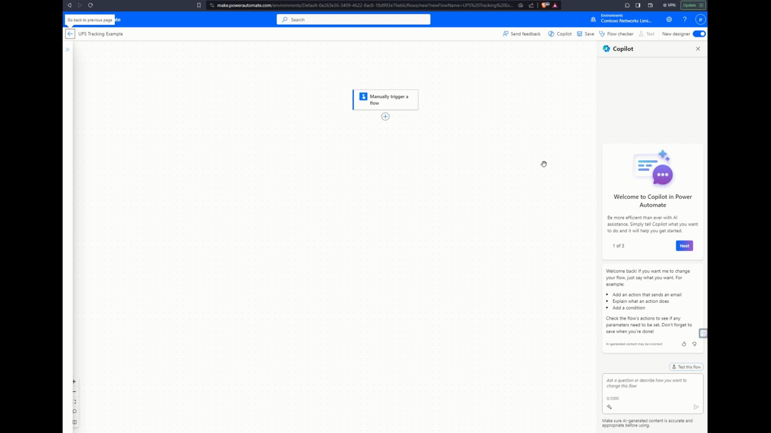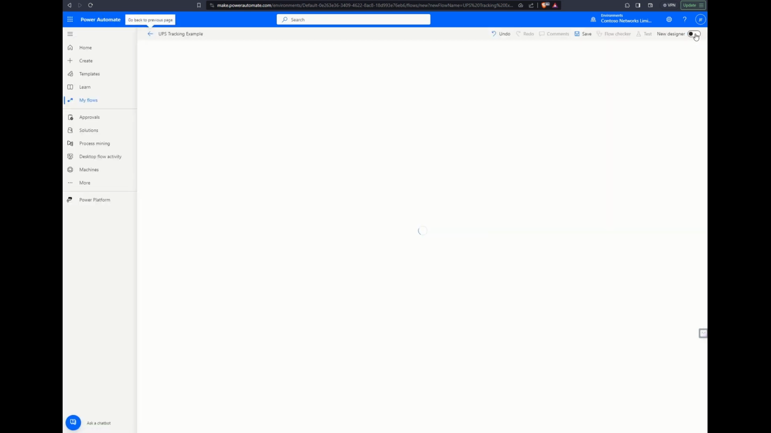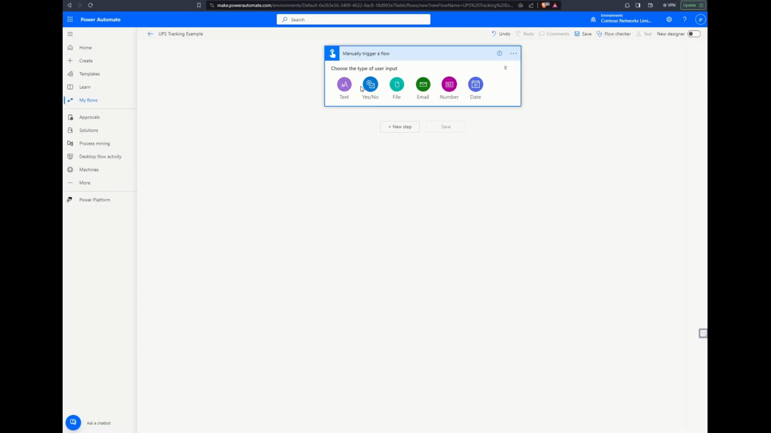Now, you are greeted with the Copilot interface. I'm not a fan. Thankfully, we can disable that for now by just clicking the toggle. We will add an input for the tracking number, just text. Next, we're going to want to set up an HTTP request, but in order to do that, let's go back to the UPS developer portal and look at the API definition.